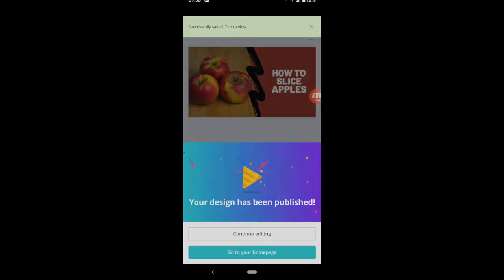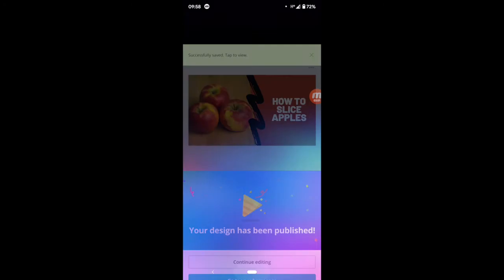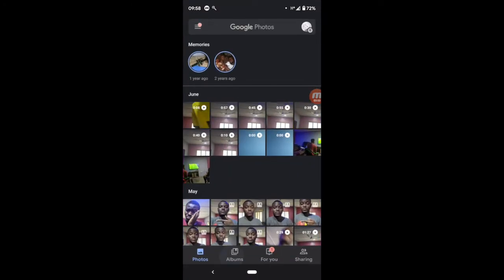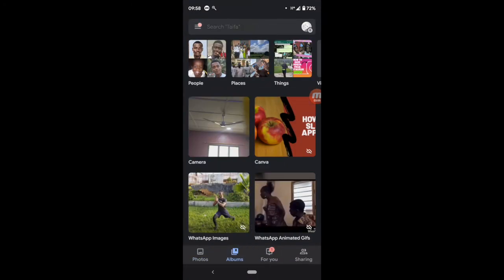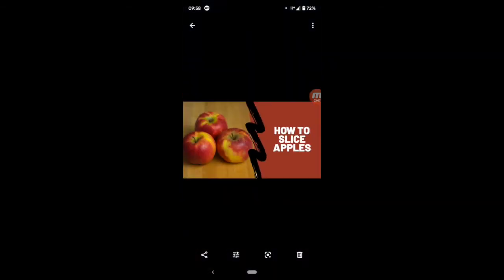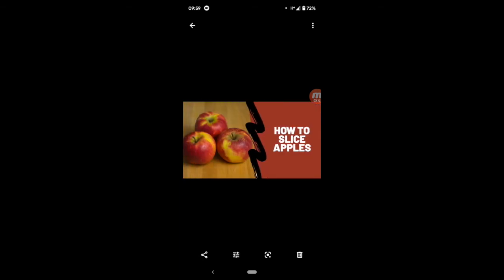You click on no, so it's done saving. We can go to our gallery and then we will actually see it there. So you see it here, Canva. These are the thumbnails I've created with Canva. So you see, this is it.